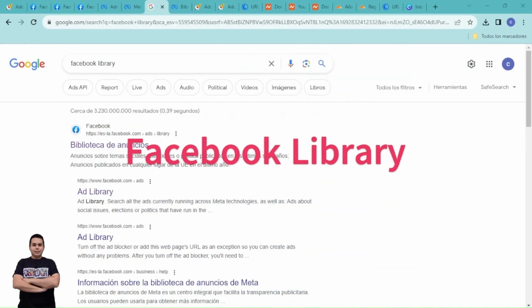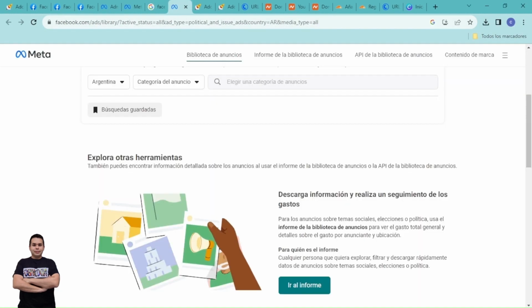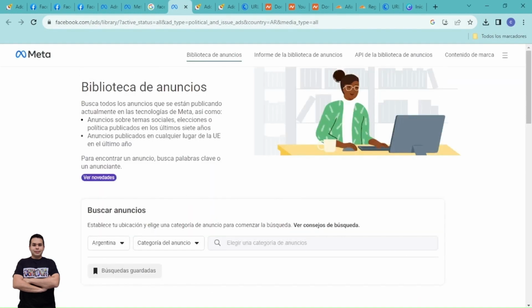Let's see how to use some tools that Facebook gives us. We will use the Facebook library. Go to Google and search Facebook library. Basically, it's going to show us what our competition is doing right now.